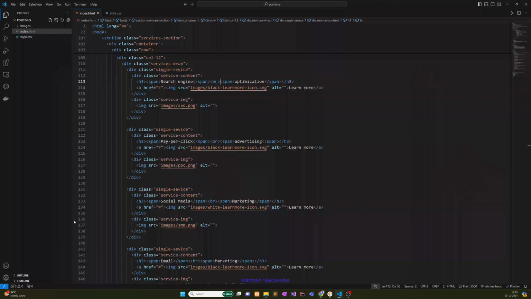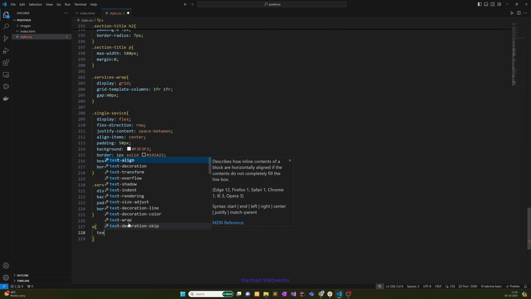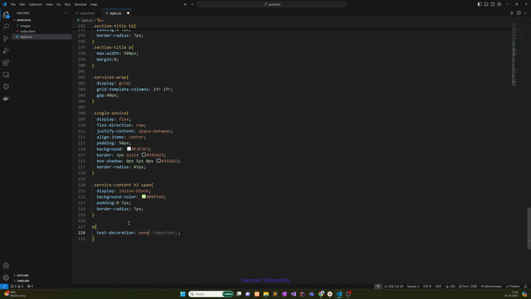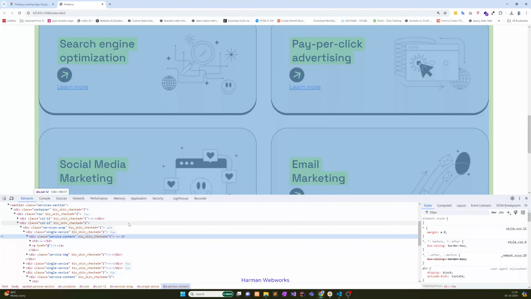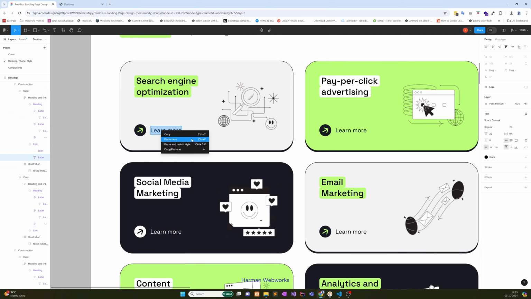Services content, and a text decoration none. Okay, color will be black, copy paste code CSS.